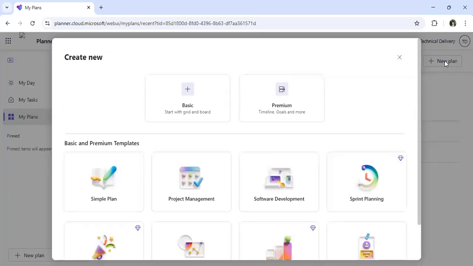Once you click on it, you can see create new. It has templates. If you are working on software development, you can click on this template, Sprint planning. So any plan that you want to do, there are some basic and premium templates. The premium is your subscription, right? Based on your subscription, that would give you limited or more. So let us create a basic plan.